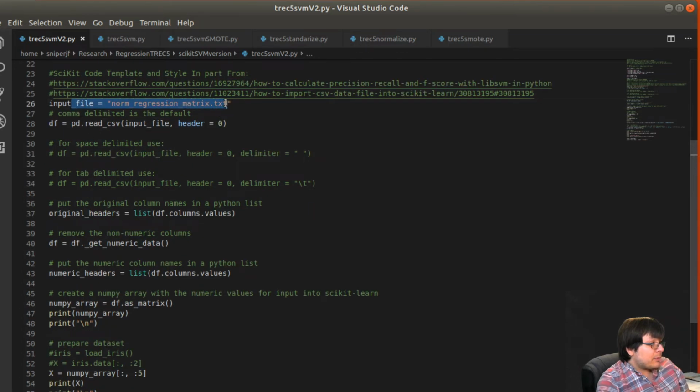I have my same exact input file. I'm going to read it in, except I'm using this read CSV function. And then I have the comments here, I just don't want to read the comments out loud. Put the original column name in a Python list. I'm just kind of finessing the data to get it set up.